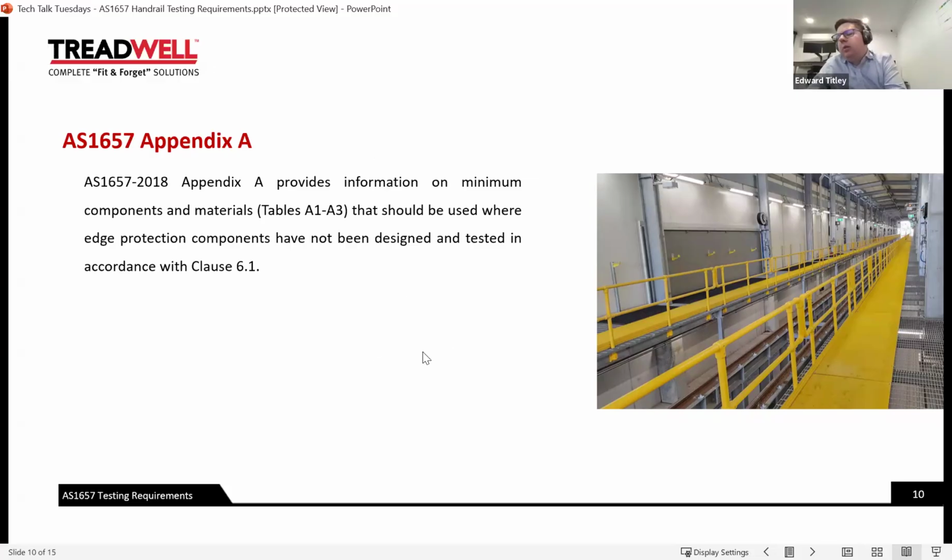So that's something that you need to be checking when we're designing, whether you're designing with Treadwell's FRP handrail, or whether you're using someone else's metallic product or something that's welded on site or something like that. There are some guidelines we have to adhere to as far as what we use for the handrail.